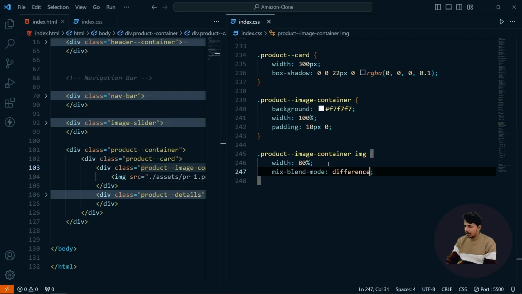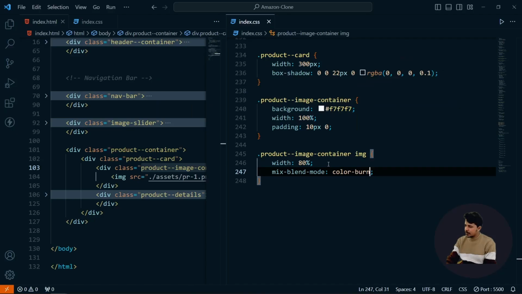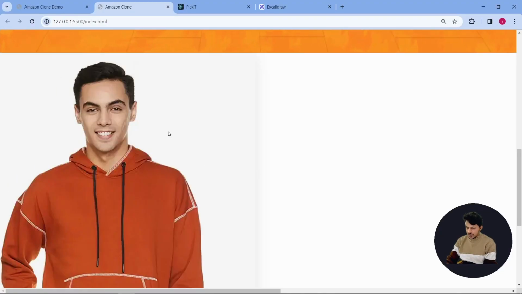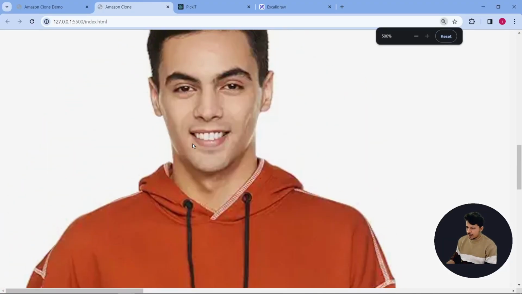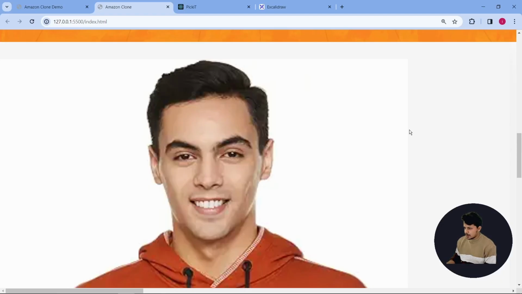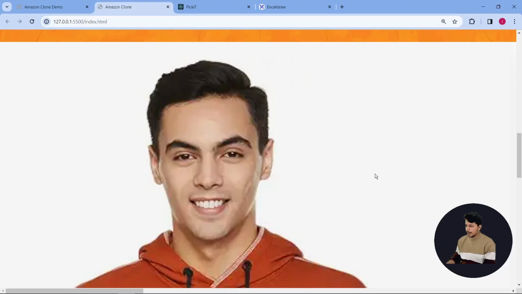So it's returning this one. As I told you guys, there are a few methods, and we have to try applying them to see which one matches. Color burn is not matching. Let's see multiply, and you see now we are not getting it. I'll zoom out, and if I comment this out, you see the white color in the background, but if I do multiply, it's no longer giving the white color in the background.